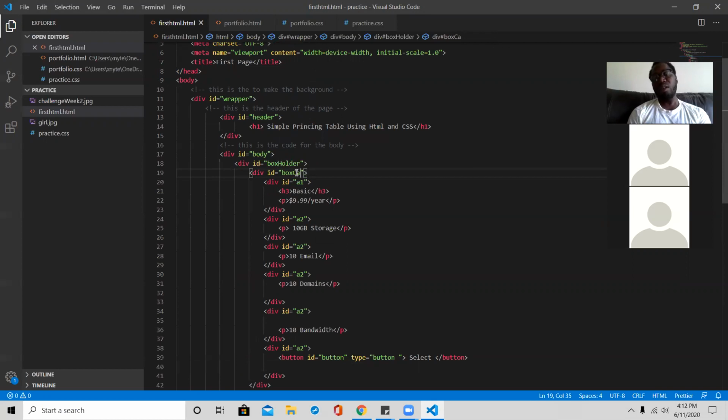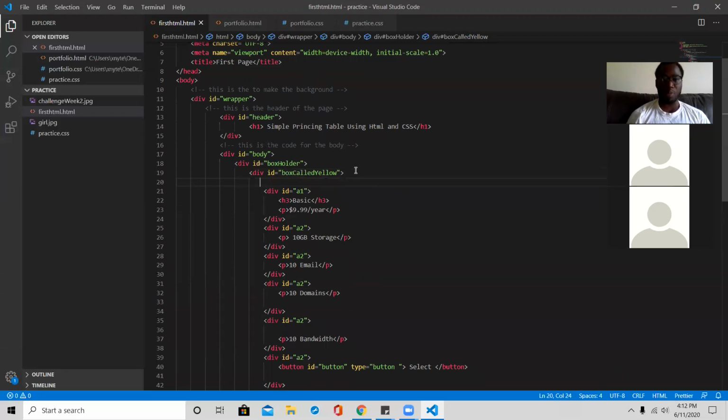Each next letter will be capital. So as you guys can see, I can't type, but boxCalledYellow is capitalized because that's camel casing. And that's pretty much mostly the industry standard. A lot of people go with camel casing, but there are other things you can do as well. There's another one. We'll go ahead and copy this one.